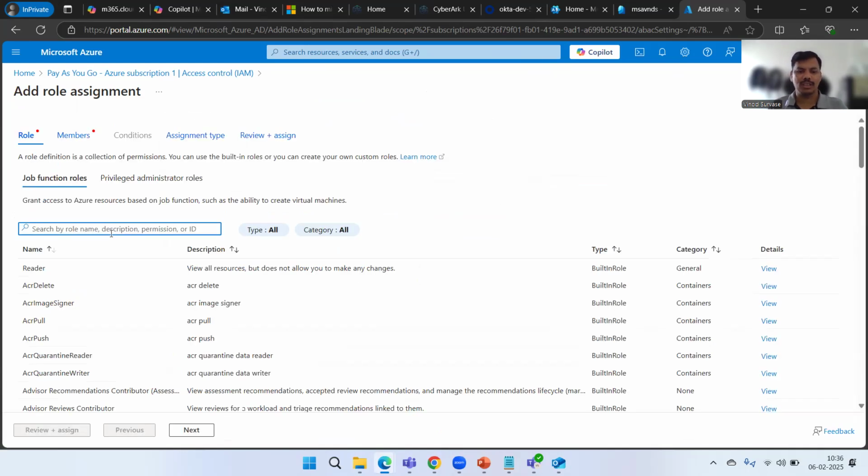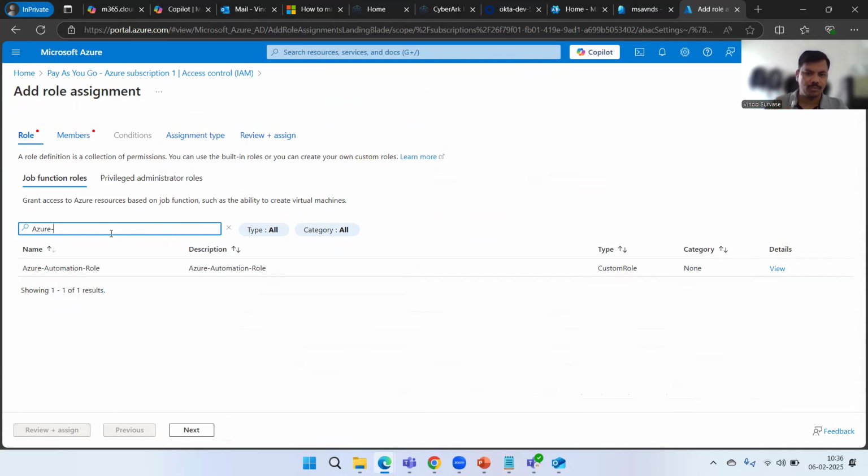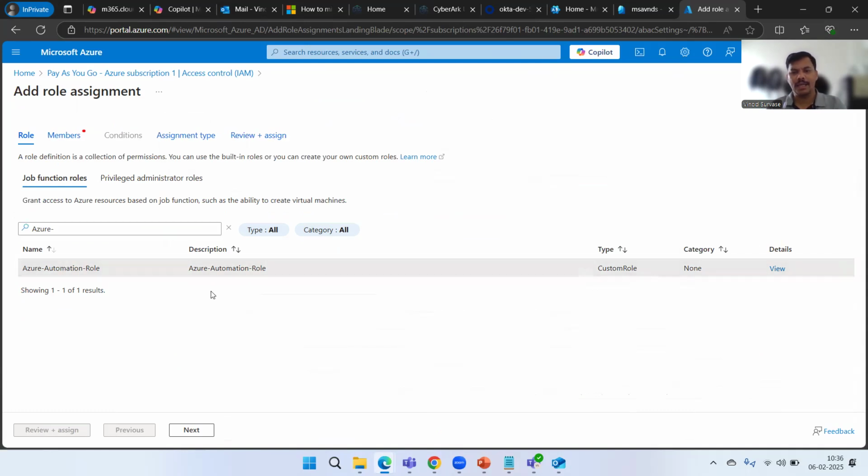And from here, I will simply search for that role. Perfect. Here's the role. You can see Azure Automation role. And I had given a description. And then here you can see the type of role is custom role. I did not mention any category here, so it is none.